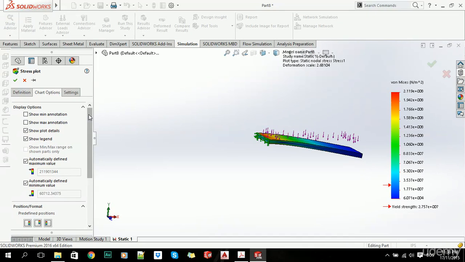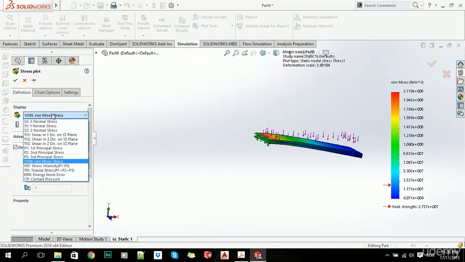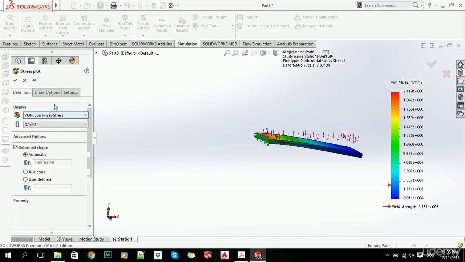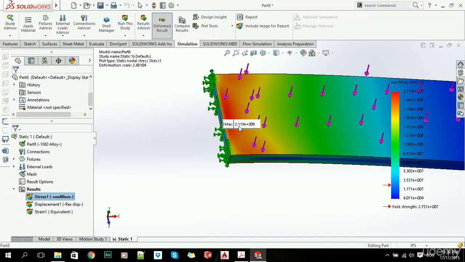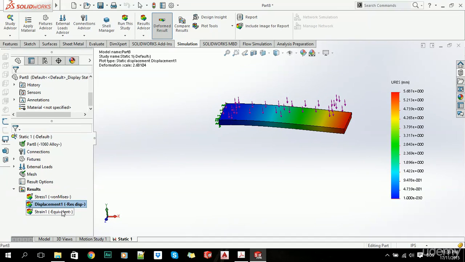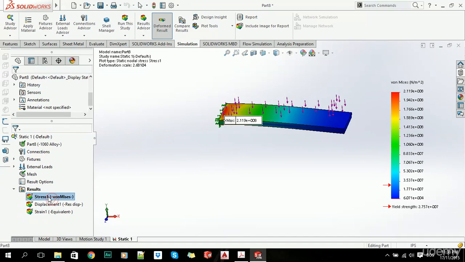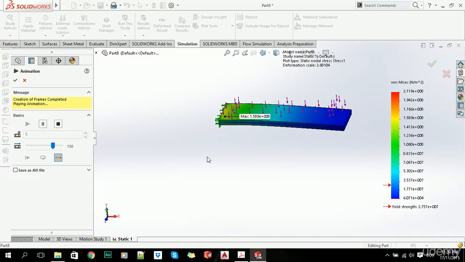Okay, so if you double click on this, you can change your chart options and definition, so you can select something different. So for example, normal stress or anything you want there basically. Also you can show maximum rotation and minimum rotation. Click OK, so we have maximum stress there. Also you can see our displacement, so we have the biggest displacement there, and strain as well. So let's just right click on here, and we can click on animate, and we can see what happens here.